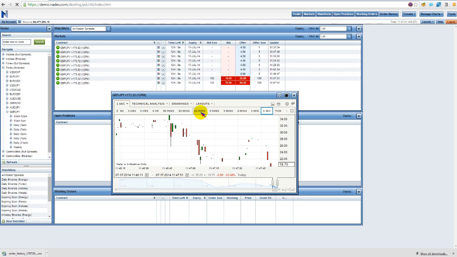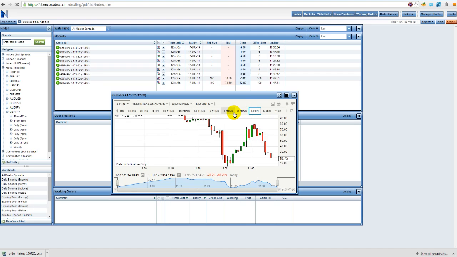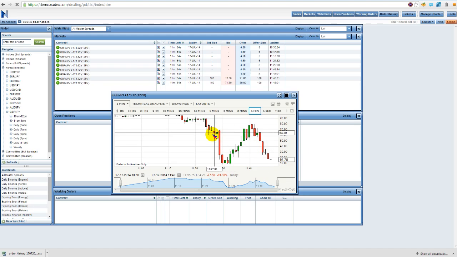Or you can just group together by minute. See how this thing went from $10 all the way up to $80, all the way back down to $17. And that's a matter of like 10 minutes. So some massive moves happening right there.